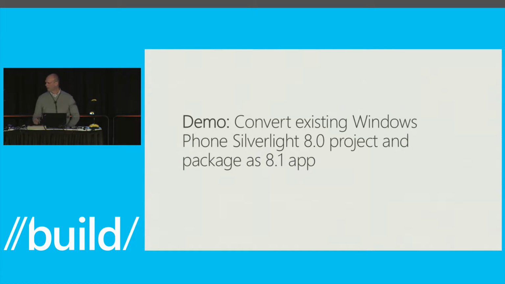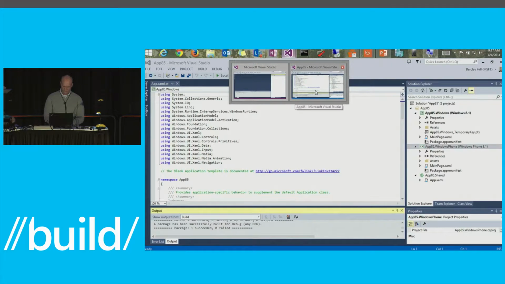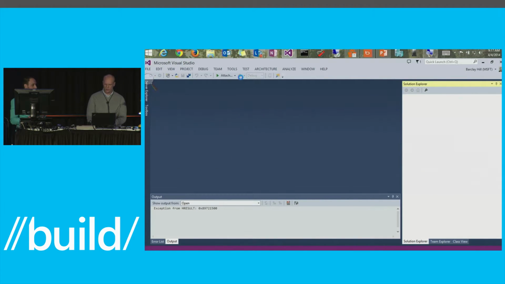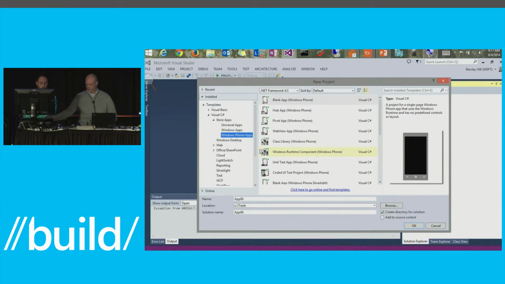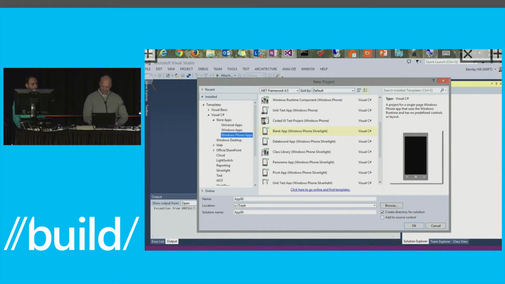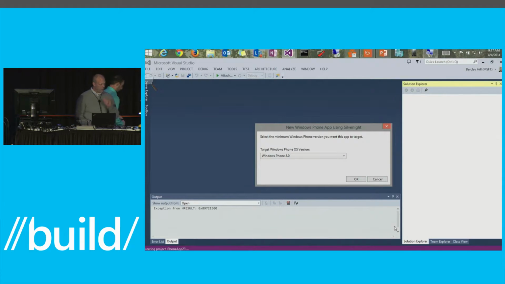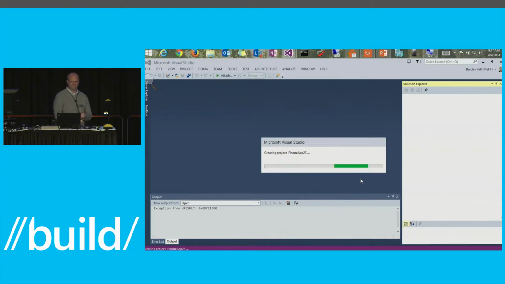So in the demo, put me on number 6. I'm going to take you through converting an 8.0 Silverlight application to 8.1. You can find it down here. As you can see, I can create a blank Windows Phone Silverlight application. And when I do so, it's going to prompt me what platform I want to target. And for the sake of the demo, I'm going to start off with 8.0 and walk you through this. It's going to take a second.